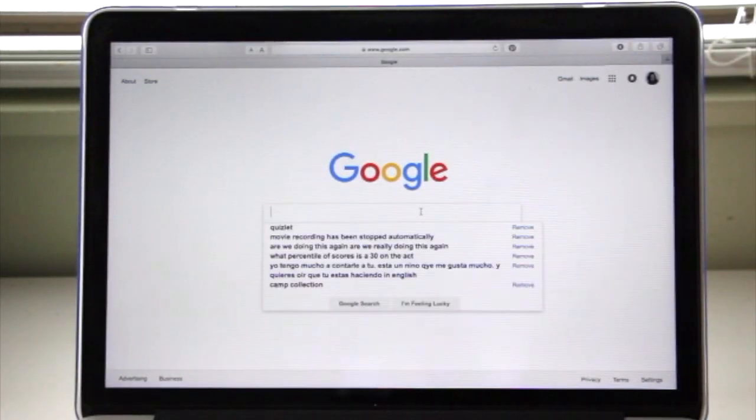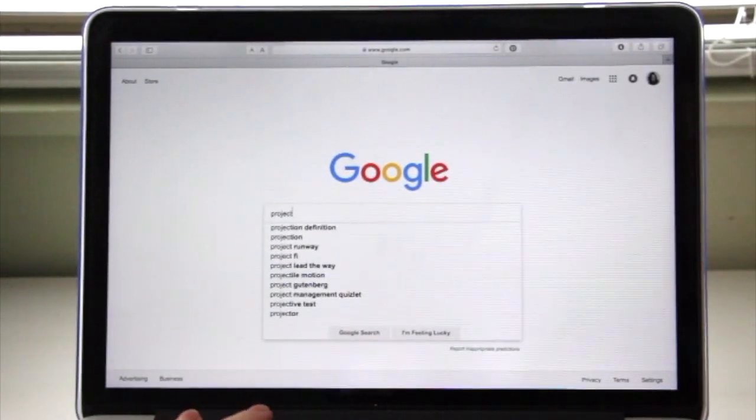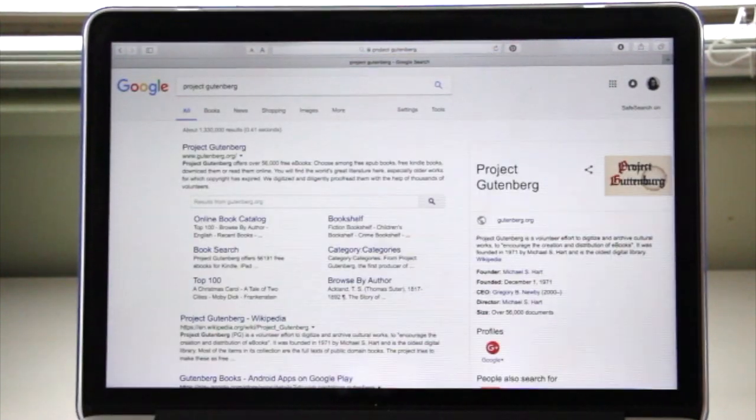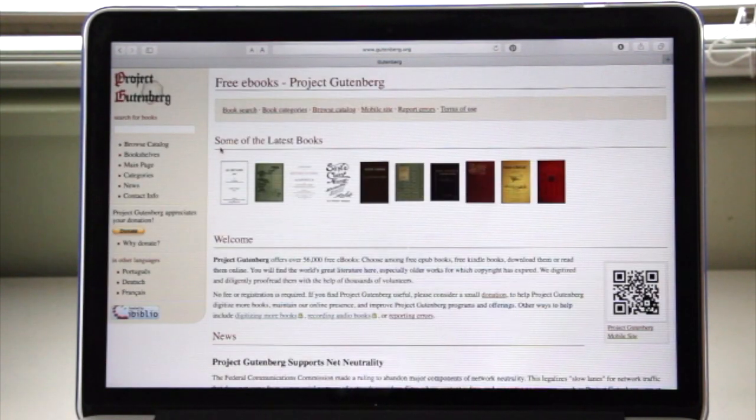The first thing you're going to want to do is to download your books from the internet. I personally use Project Gutenberg, which is gutenberg.org if you want the web address. It's a great, easy, and free way to download books.